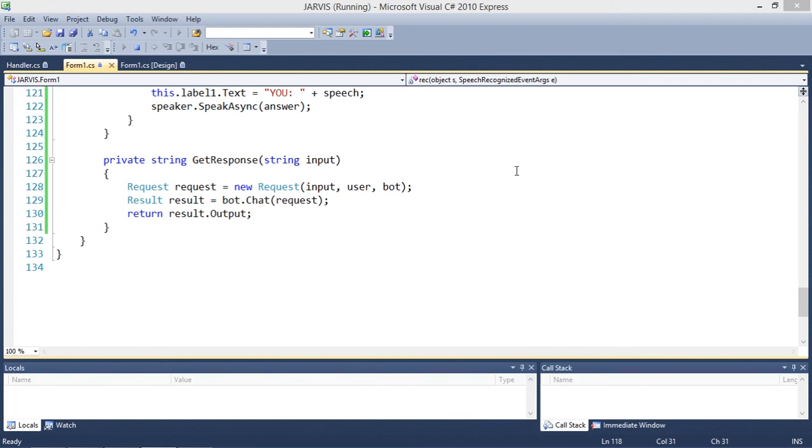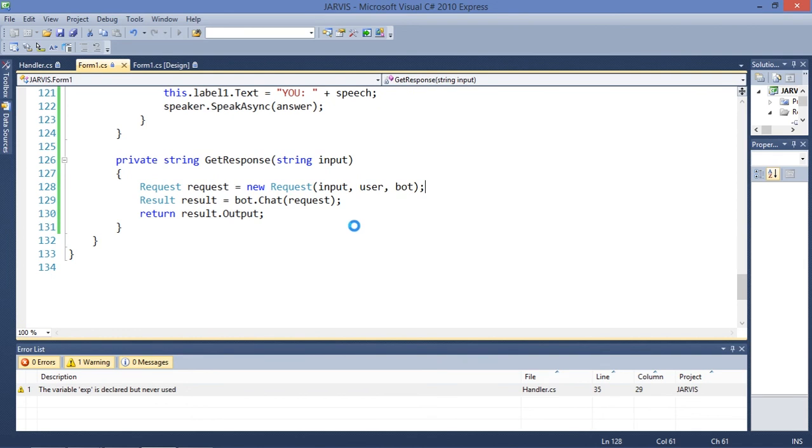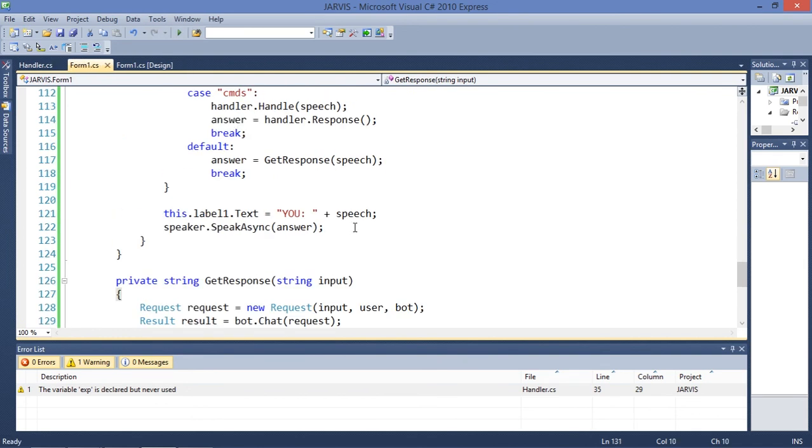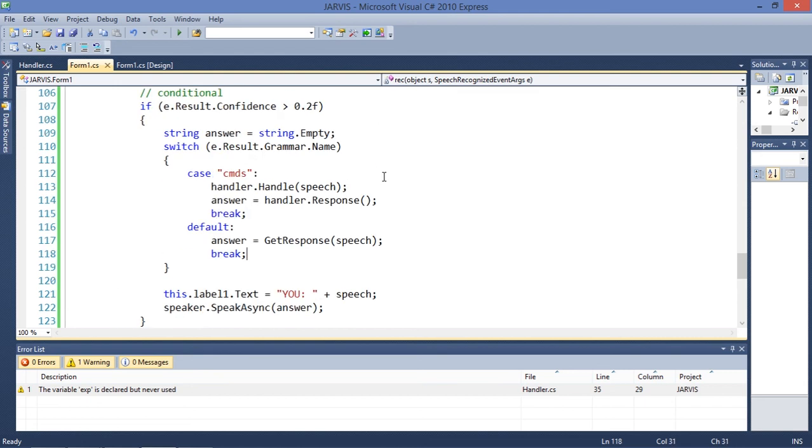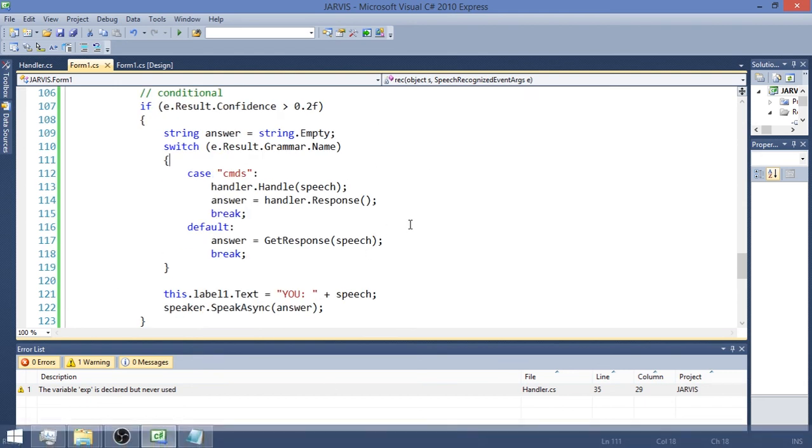Okay. Let me see. As you can see, this works very good. Don't you think? I'm a little bit surprised of how this works very well.